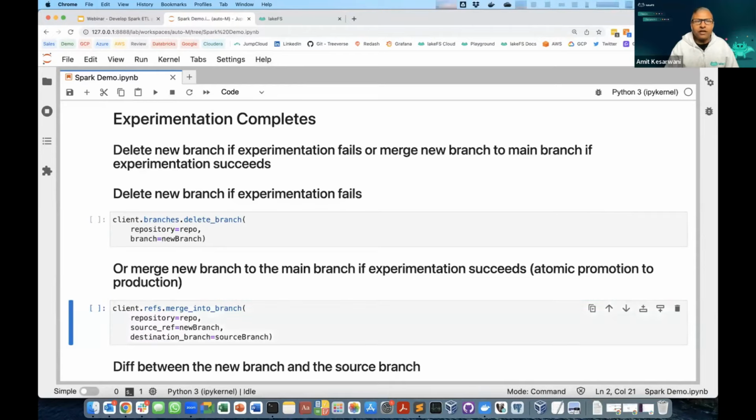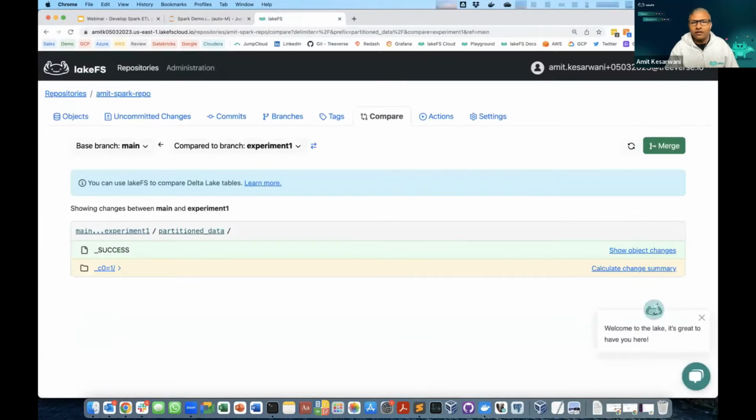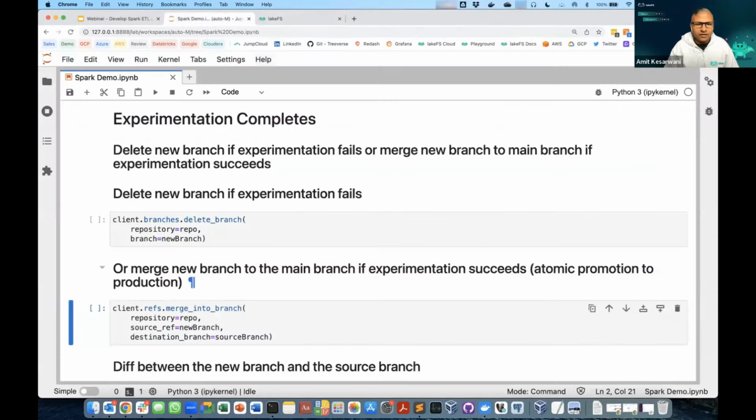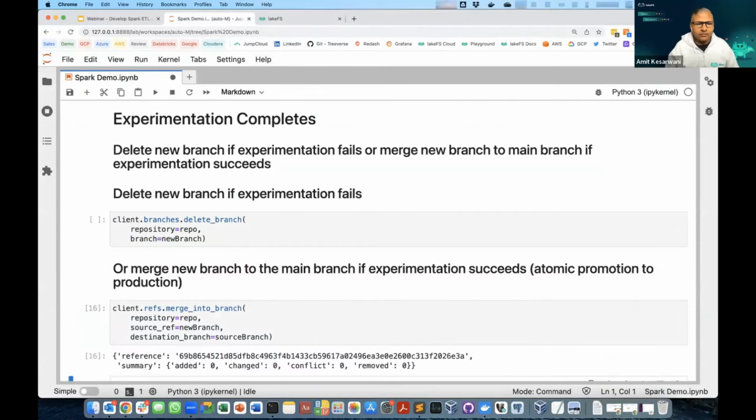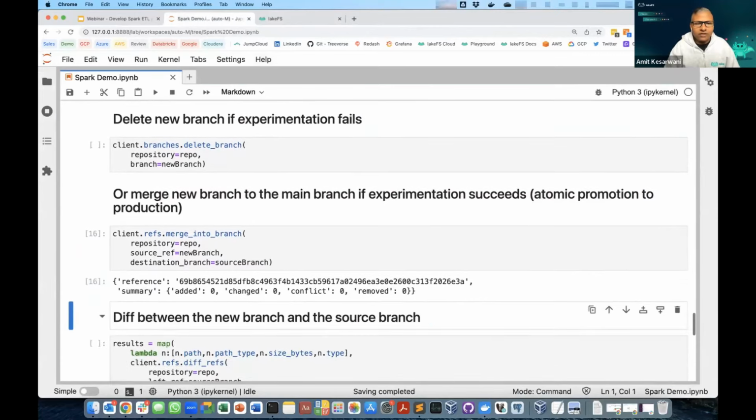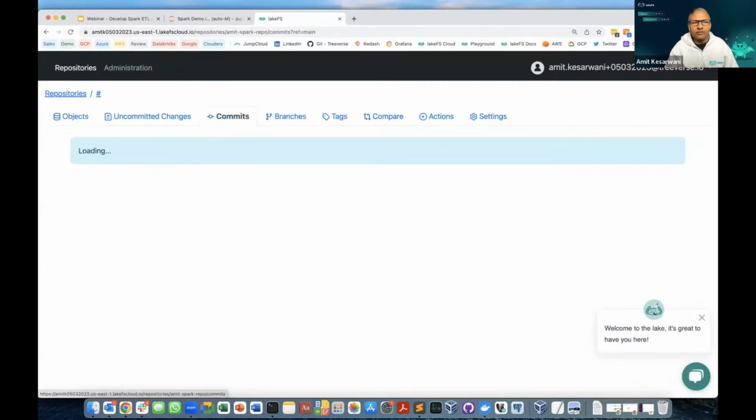You can do it from the UI, or you can also do it from the API. You can do the merge from here. Let's run this through the notebook. So let's merge my branch here. When you merge, it will create another reference point or commit ID. And you can get that commit information from the UI also.